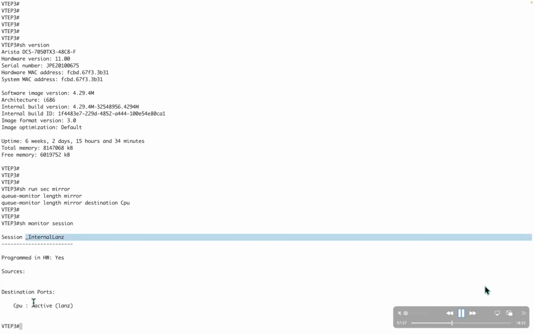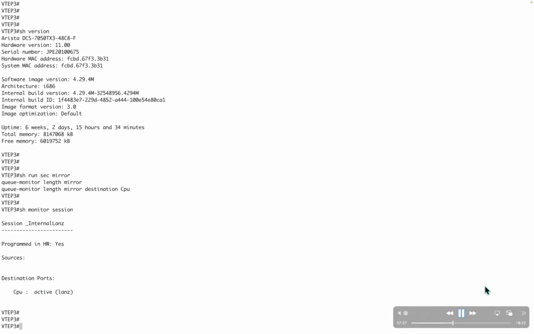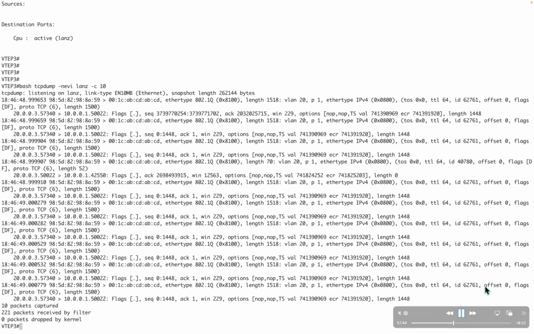Okay. So to run the actual capture for LANZ mirroring, we can use the egress mirror destination port that is assigned in show monitor session. So let's run that, and we're going to use that for our tcpdump. For this particular feature, that port is always going to be LANZ. Okay, so let's go ahead and run our tcpdump. I'm going to use bash. So bash tcpdump -nevi LANZ and limit it to about 10 packets.